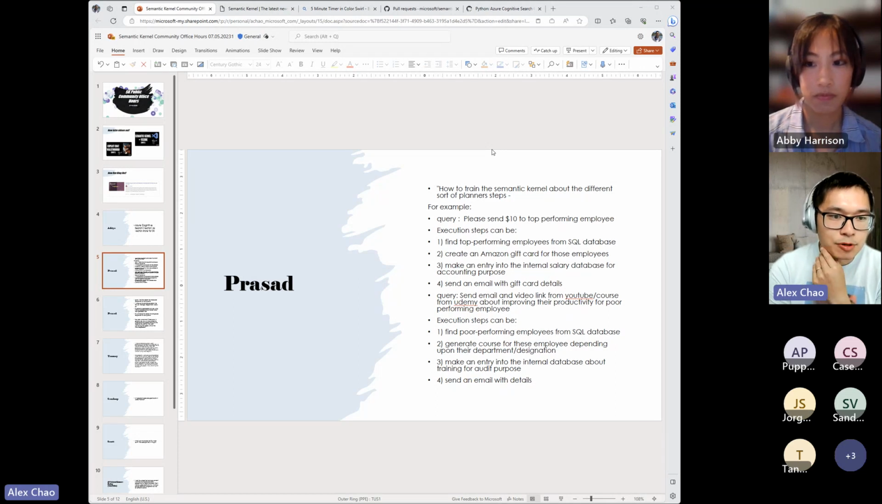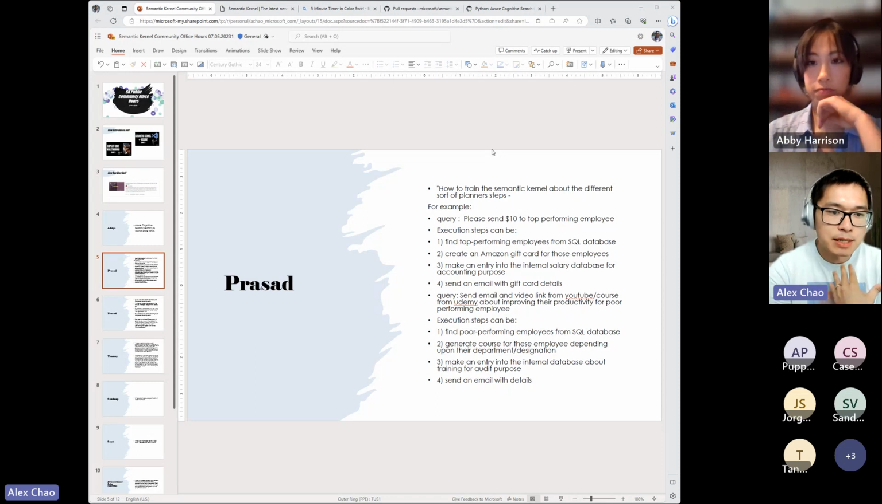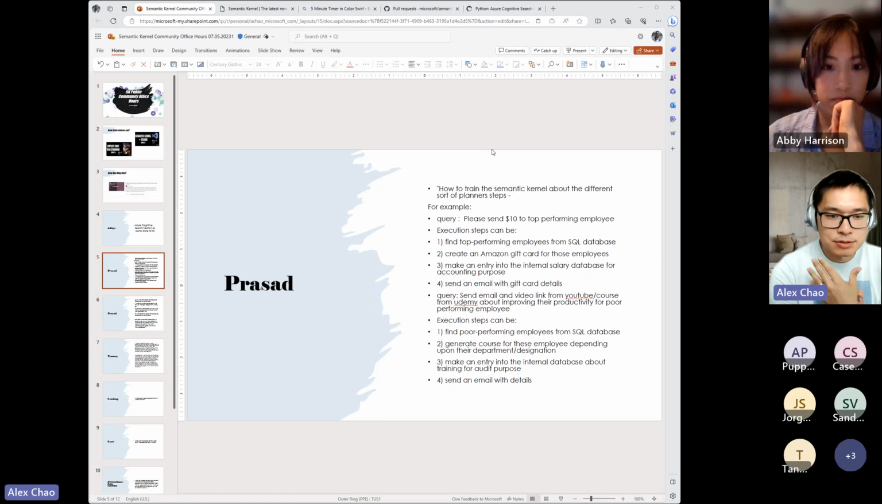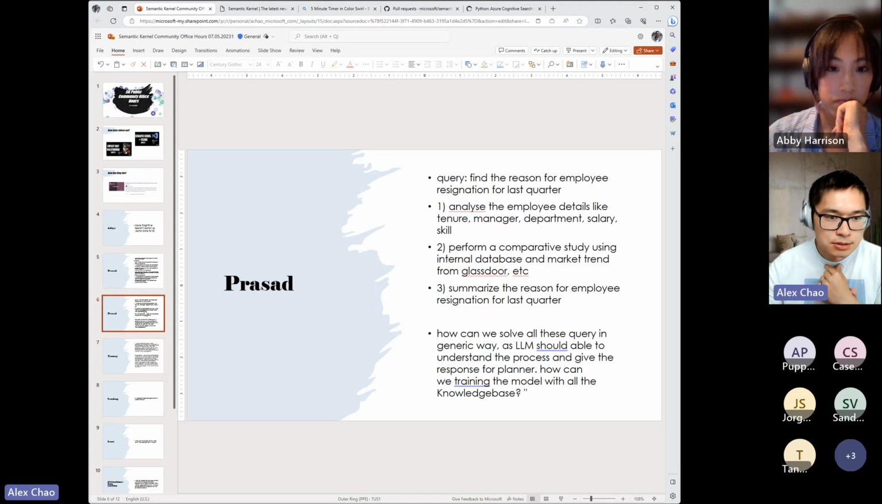So he has a query, which is, please send $10 to a top performing employee. The steps would be something along the lines of getting that from the SQL database, creating an Amazon gift card, making an entry into some database for accounting purposes, and then sending an email with the gift card. And he gives a couple other examples here.